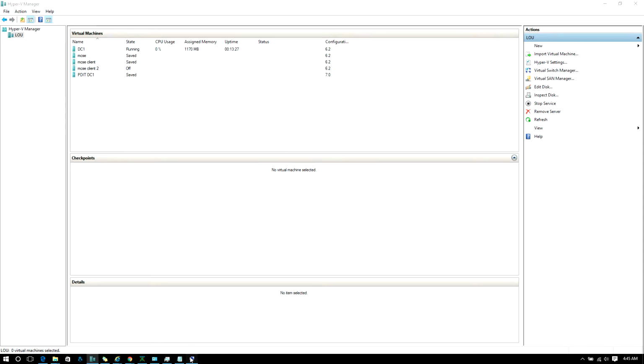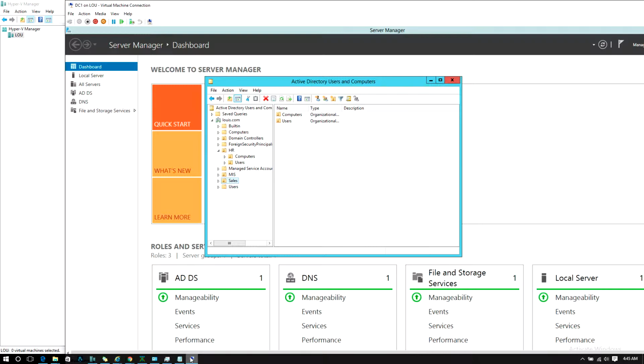Welcome back. In the previous videos, we looked at how to create organizational units. So we have our network structure set up, we have the HR, we have the MIS, and then we have the sales. Now we are going to walk through how to create user accounts.